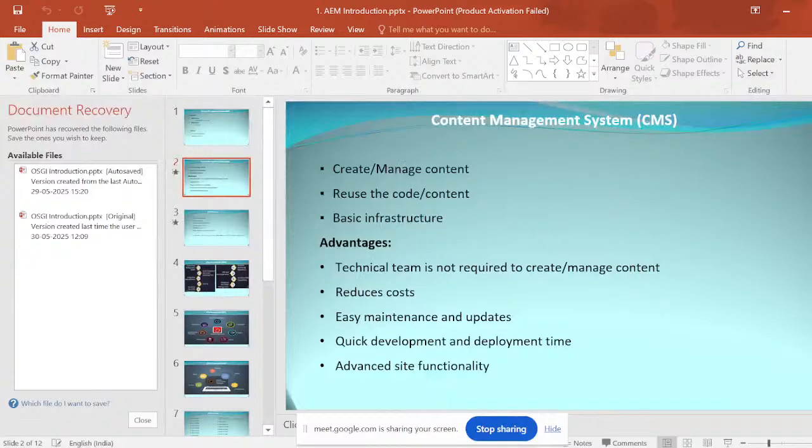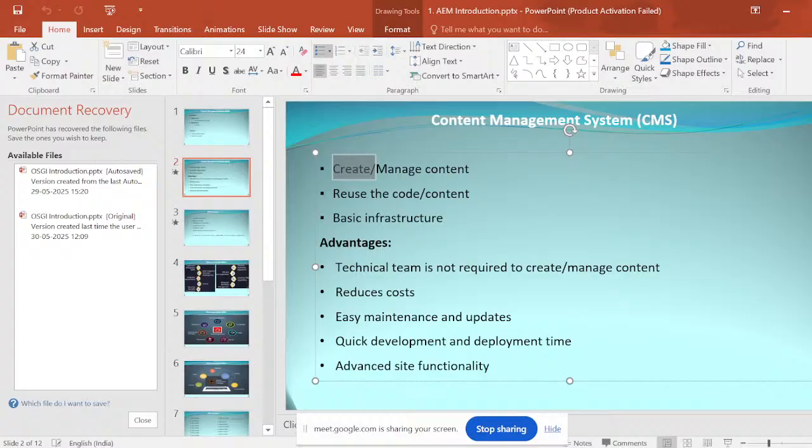Next, what are the advantages, and what is the purpose of a CMS tool? This is the purpose: we can create the content and manage the content. We can reuse the code and reuse the content. It will provide the basic infrastructure. So what are the three functions of a CMS tool? First is create and manage the content. Second is reuse the content. You can create the content one time, and that content you can reuse multiple times. And the third one is it will provide the basic infrastructure.